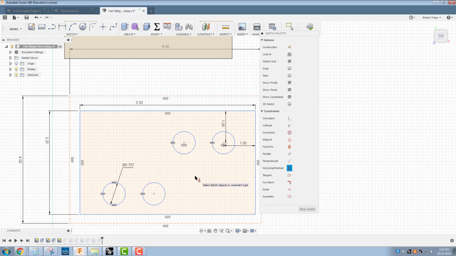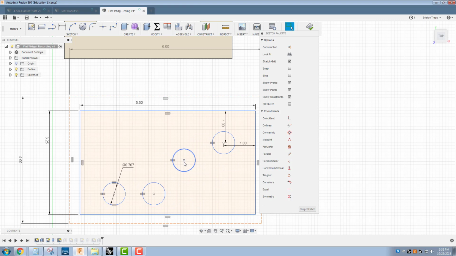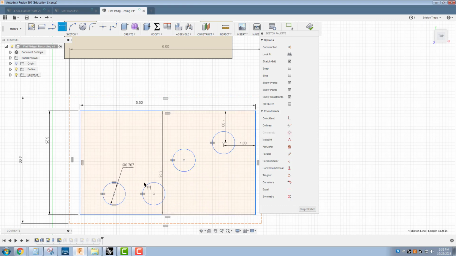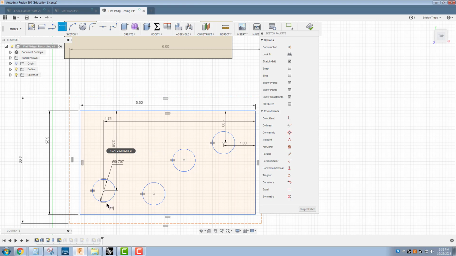Okay, so that one's like that. That hole is the center one. So that one's there. This hole, D to dimension, there to there. That's going to be 4.75. And then it's going to be 2.5 to the edge in the other direction. Okay, so that circle's locked in.